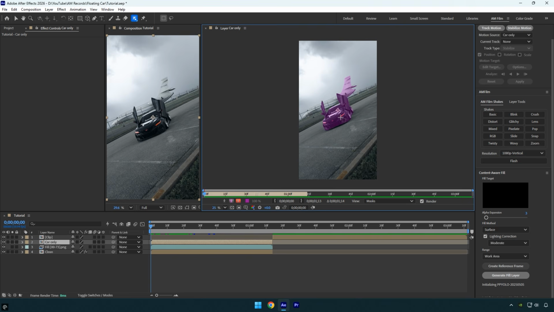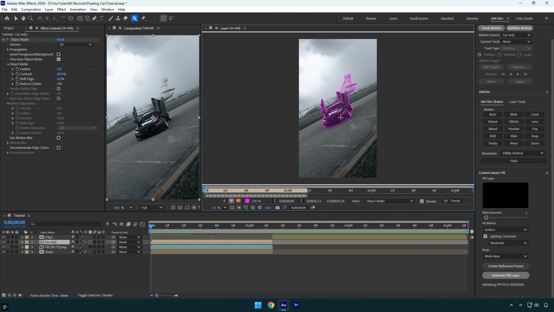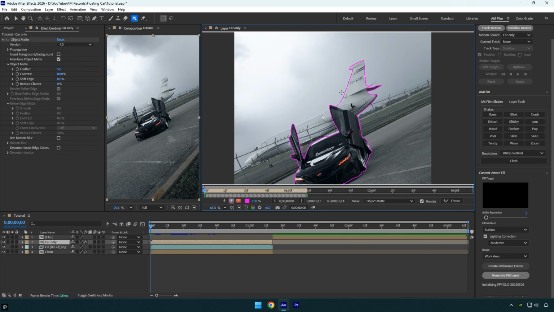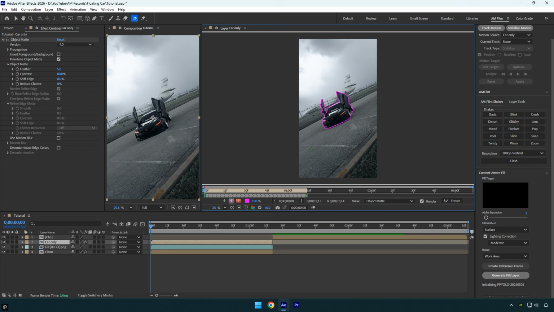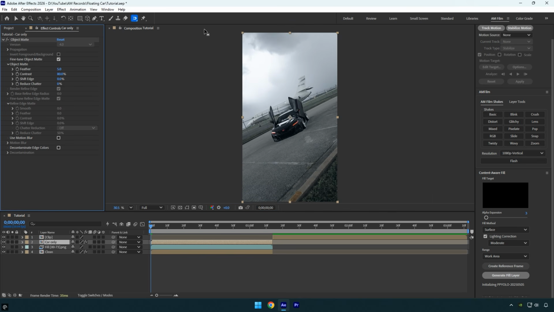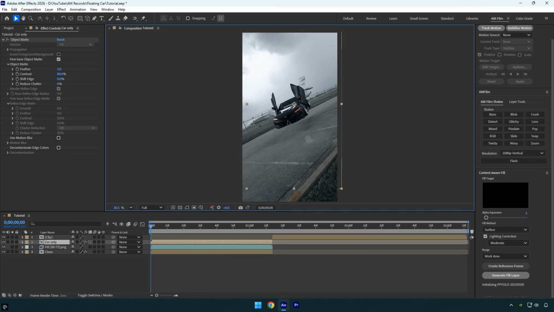With the Object Matte tool, I will click on the car, and it will do most of the work automatically. It may need some minor corrections, which I will fix using the Quick Selection tool. Once everything looks good, click the Freeze button and wait for it to finish processing. After the freezing is complete, close the rotoscoping window. Now we are ready to create the floating effect, since we have both the clean background and the isolated car layer.